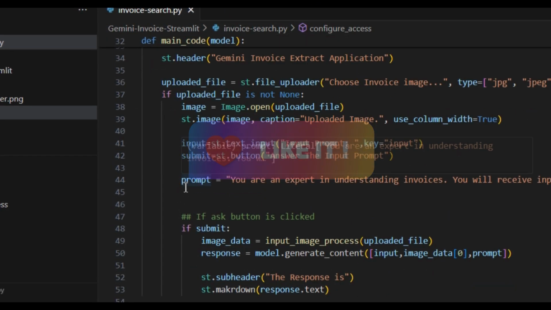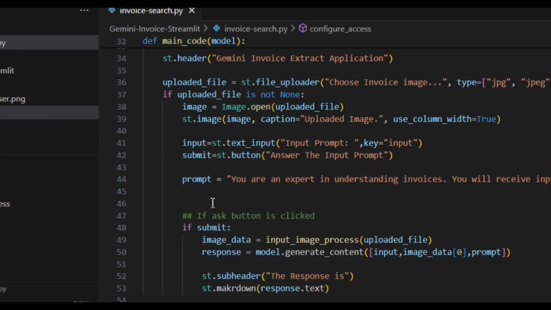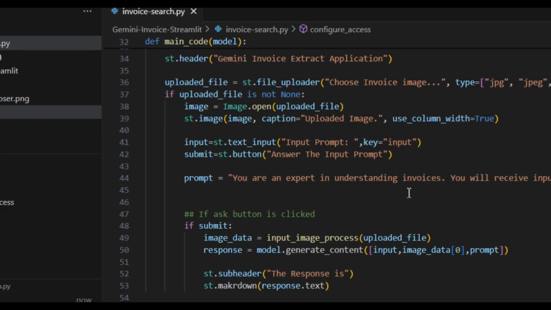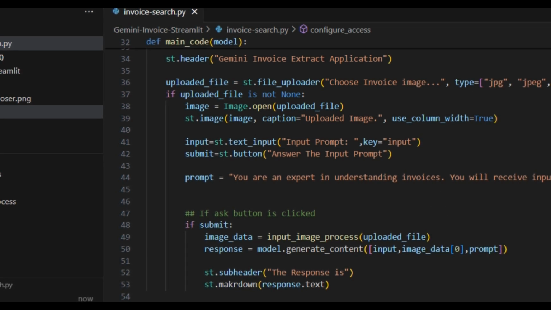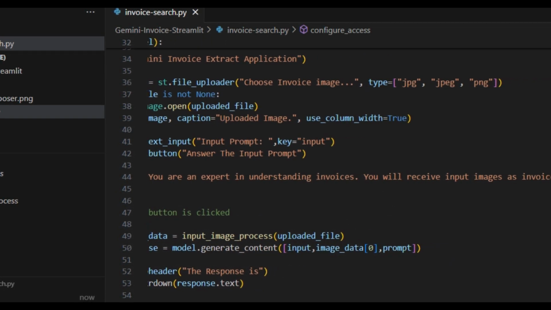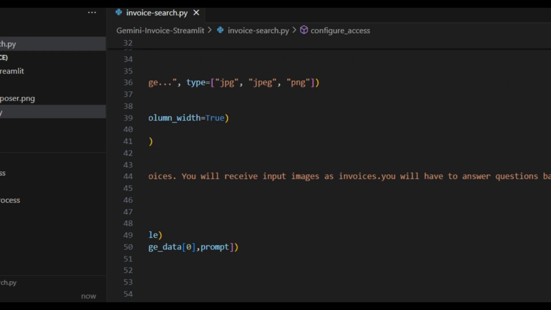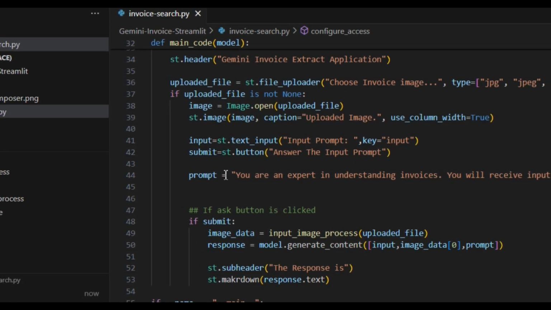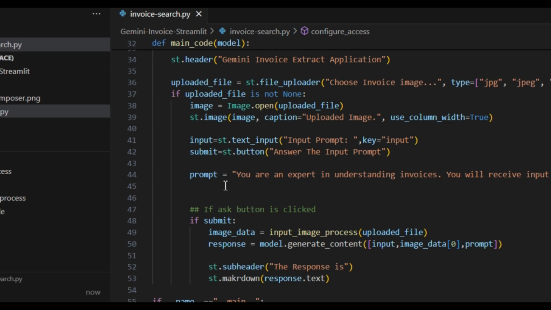Hold on, and we are giving the system prompt. The system prompt says that you are an expert in understanding invoices, and you will be receiving and answering questions related to the invoice. So this is the system prompt. These things we are handing over to the prompt, and this is the input.